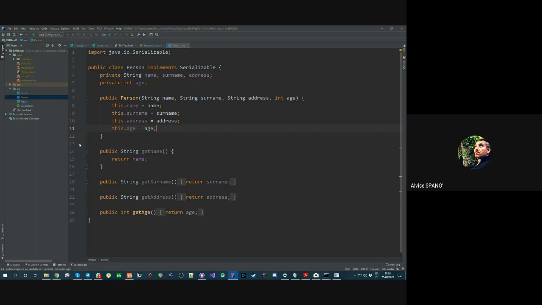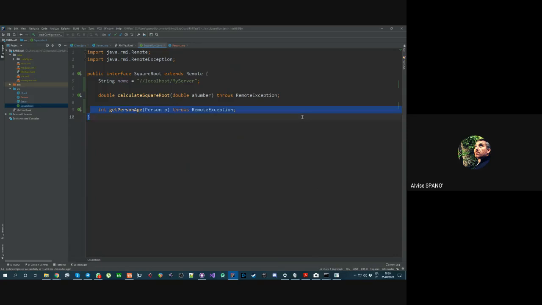Now let me show you something more interesting. Let's add another interesting method. We create a make older method that takes a person and increases its age by a specified amount.